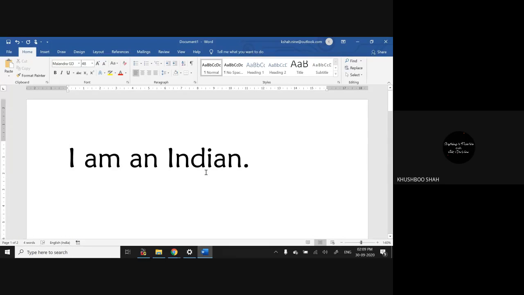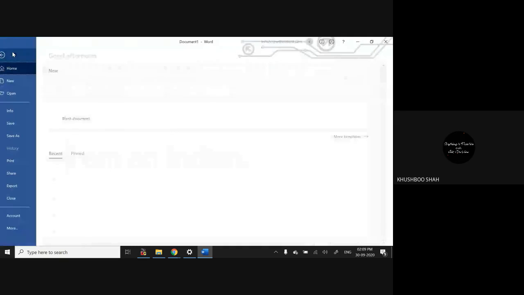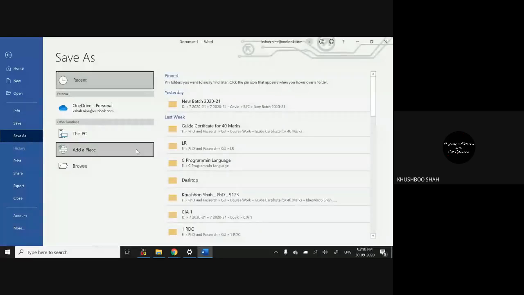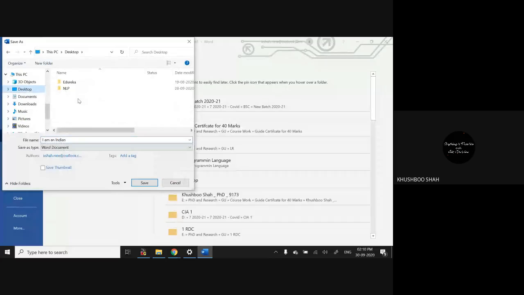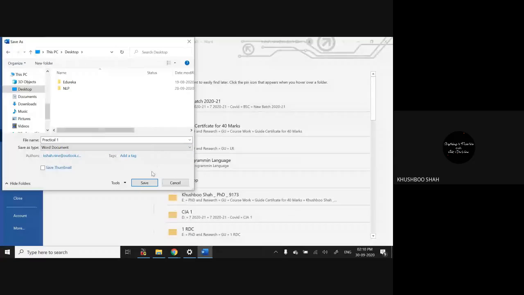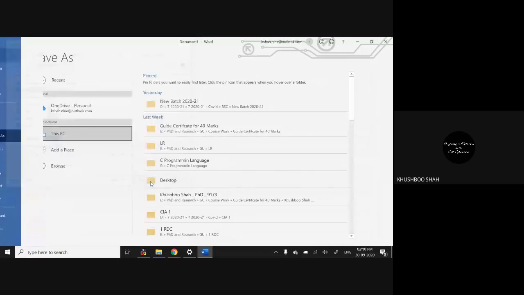Okay. One most important thing, guys, when you open the document and you start work, the very first thing that you have to do is save the document. Let's say right now I'm just saving this on the desktop. Let's say I'm saying practical 1. Word document, and the extension for the Word document would be .doc. By default, it will take .doc. I'm just saving this document.